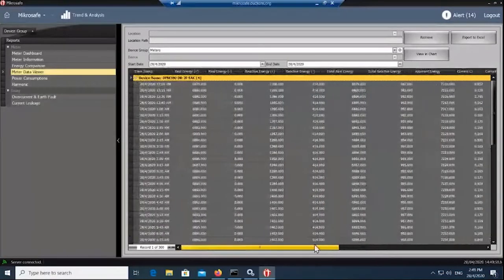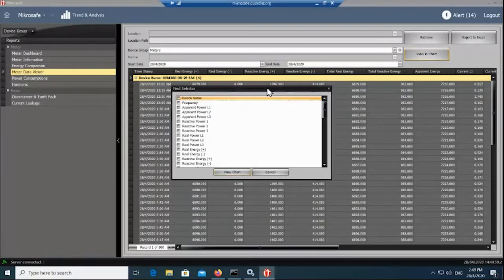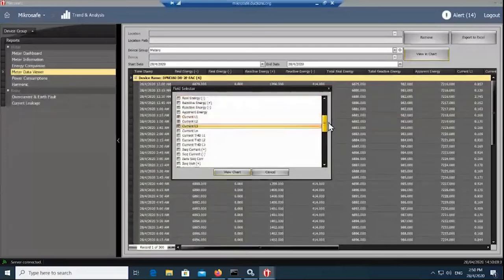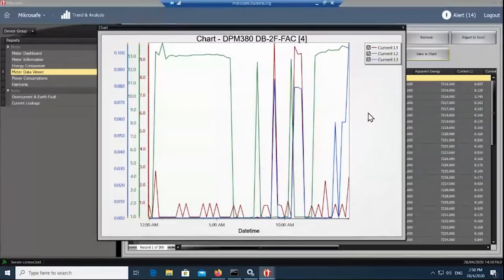And also you can view it in the chart. Once you highlight this, that means you want to view the chart for this. Let's say you are interested in current 1, 2, 3, because there are a lot of parameters, around 60 parameters. You just click what you're interested to view, then it will show you. If you're just interested in current 1, 2, 3, it will show you current 1, 2, 3.